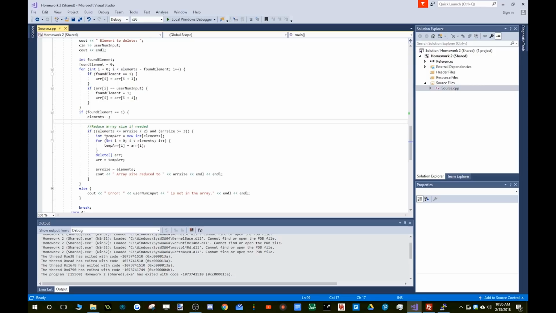So how does this work? Basically the same as adding to the array. I set the temp array to the size of elements, since if we're dividing it by 2, the elements is always going to be half of array size, because we're subtracting 1 each time.